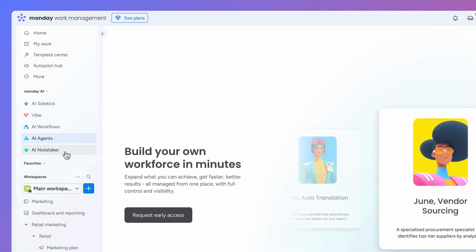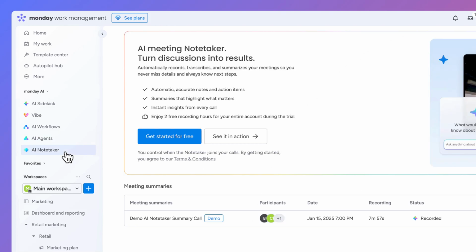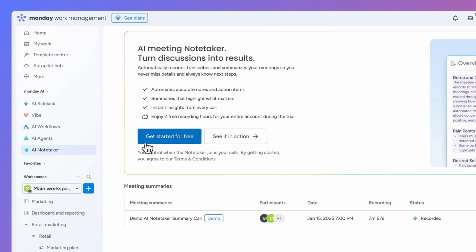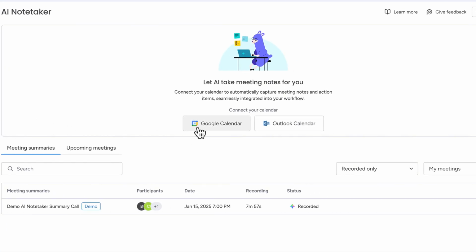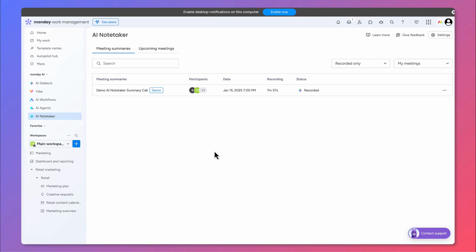Next is the AI Note Taker, which is perfect for meetings. Click Get Started for free, and it will ask you to connect either Google Calendar or Outlook Calendar. I'll choose Google Calendar and connect it. Once it's integrated with your calendar, it will automatically capture the most important points from your discussions, so you don't have to worry about taking notes manually.